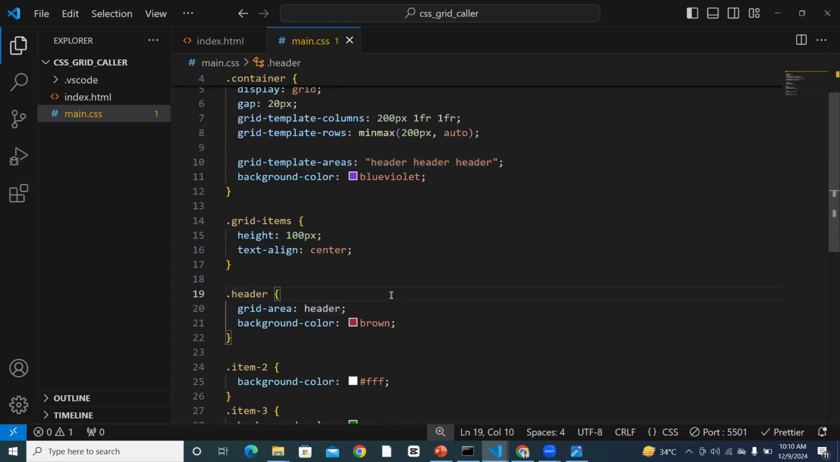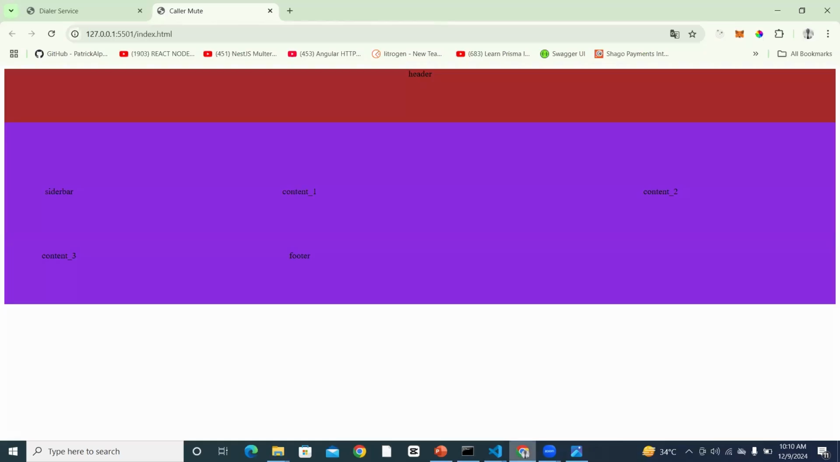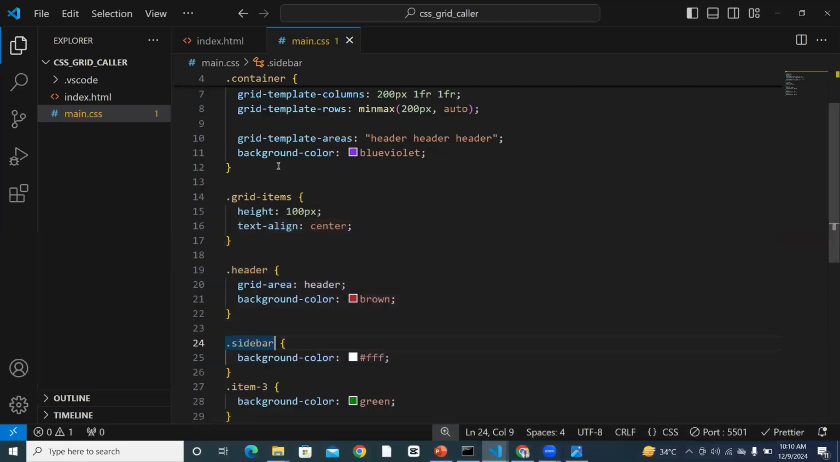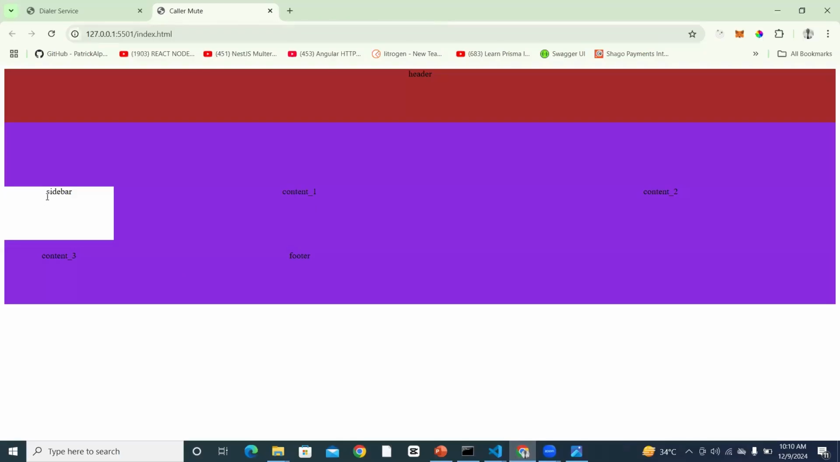So let's move on to the sidebar, right? So I have sidebar, which is the white portion. Let me be sure that that name is correct. Okay, sidebar. All right, so that's a typo, sidebar. You can see where the sidebar stays, but I will align it properly now.